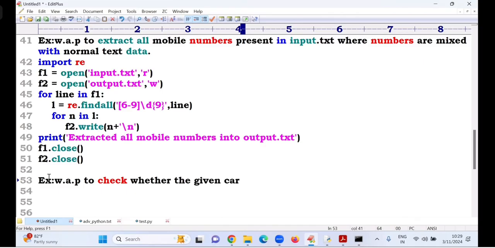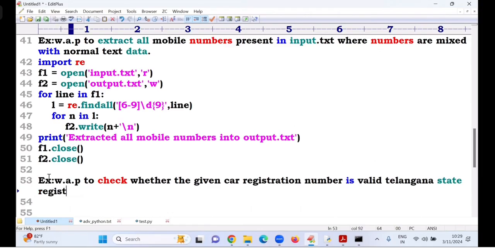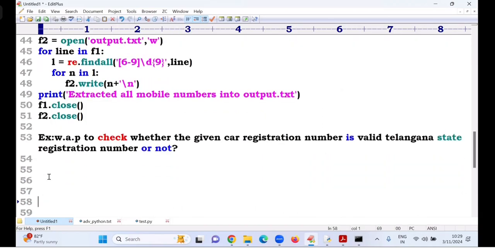Whether the given car registration number is a valid Telangana state registration number or not. And I have to enter one car number. Is it a Telangana registration number or not? I have to check it.